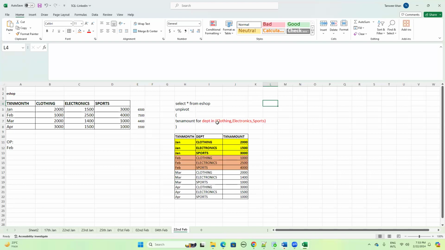So you're telling it that this clothing, electronics, and sports, you want to convert into rows. And you want to give this name as DEPT, department. So that's what I have written here. So in the output, you could say it is getting displayed as department. Then here you are telling the transaction amount for this.